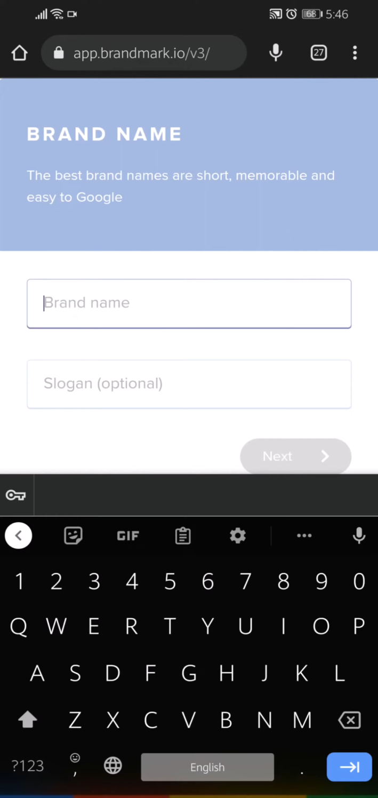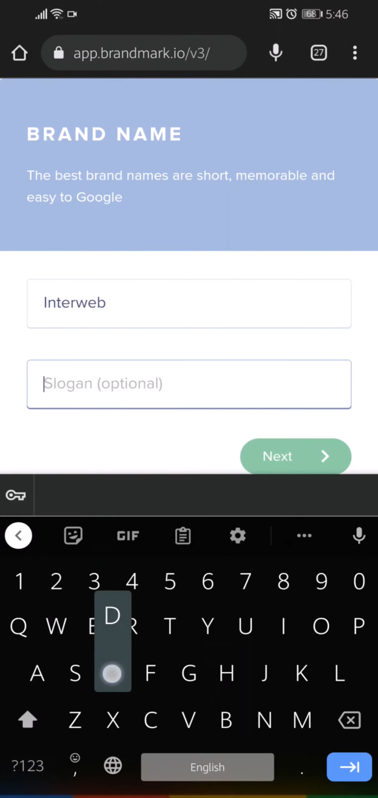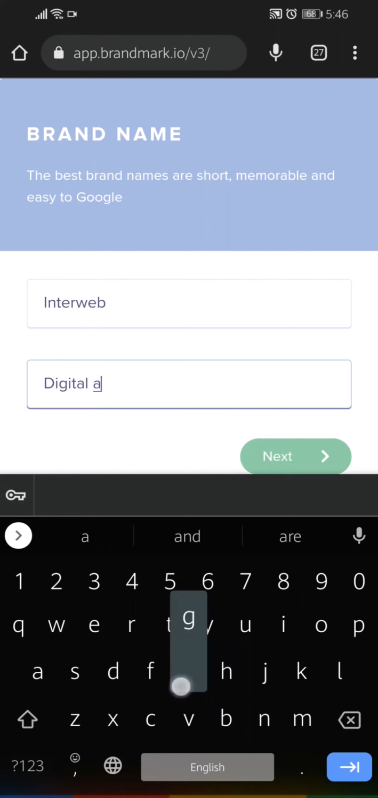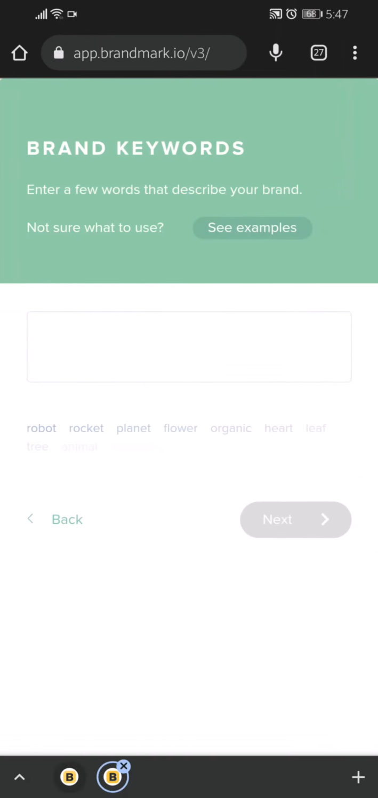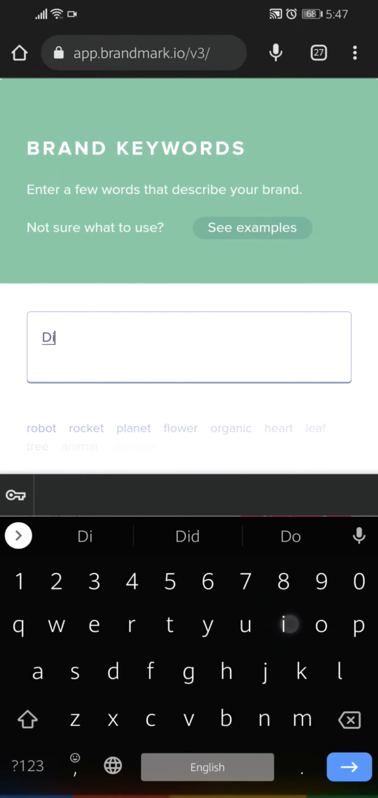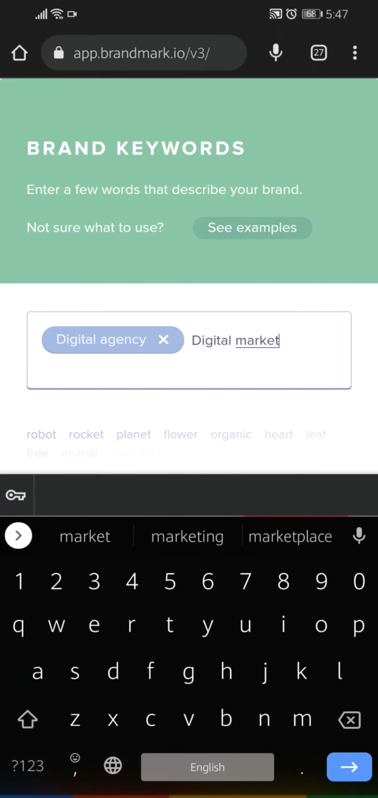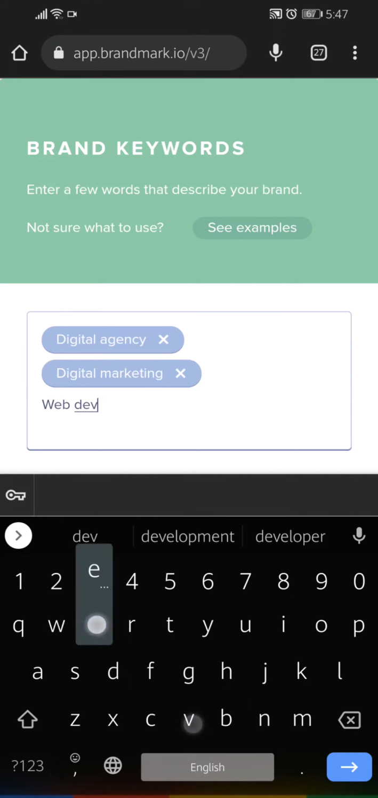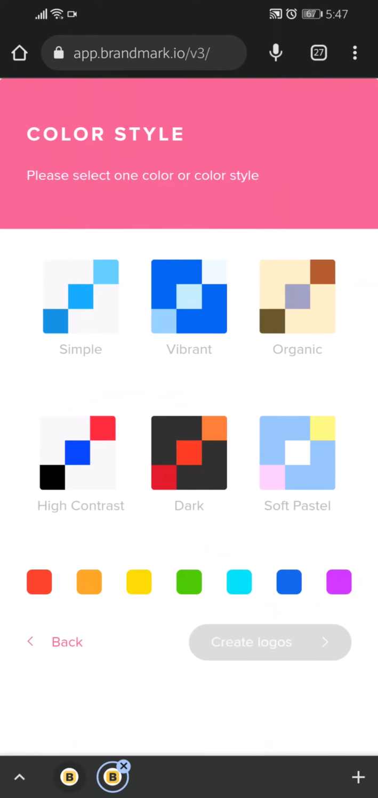Then type your brand name and your brand slogan. Tap on next. Then type some brand keyword for your business. In my case, I am typing digital agency, digital marketing, web development. Then pick the color.